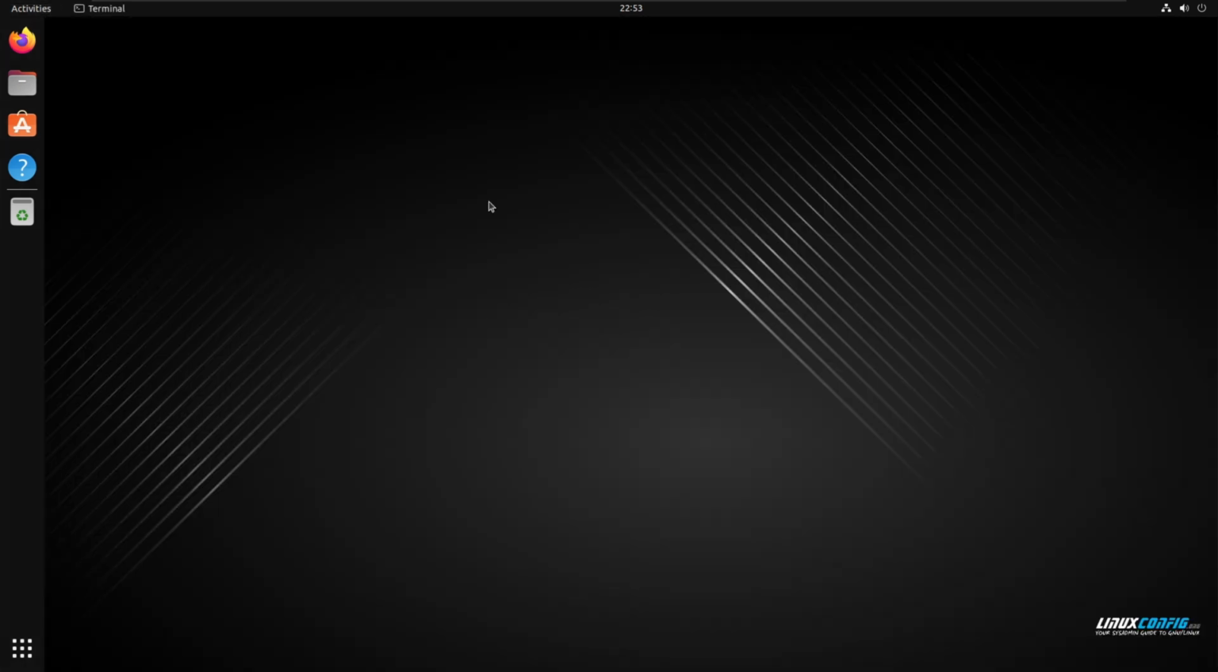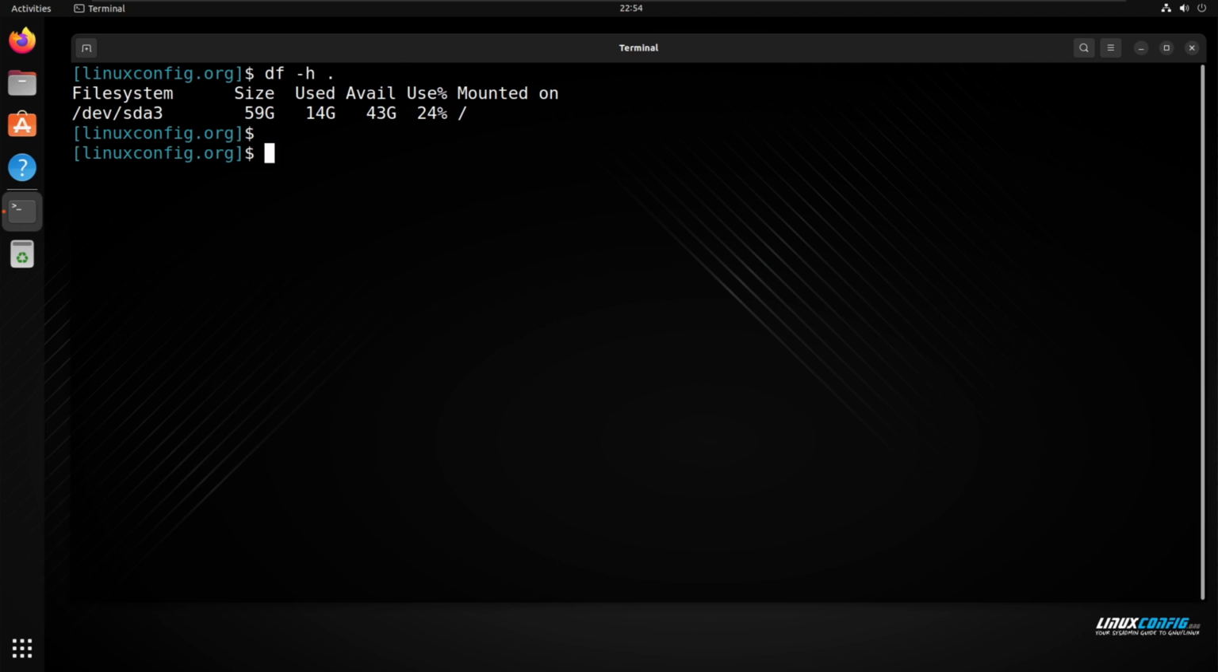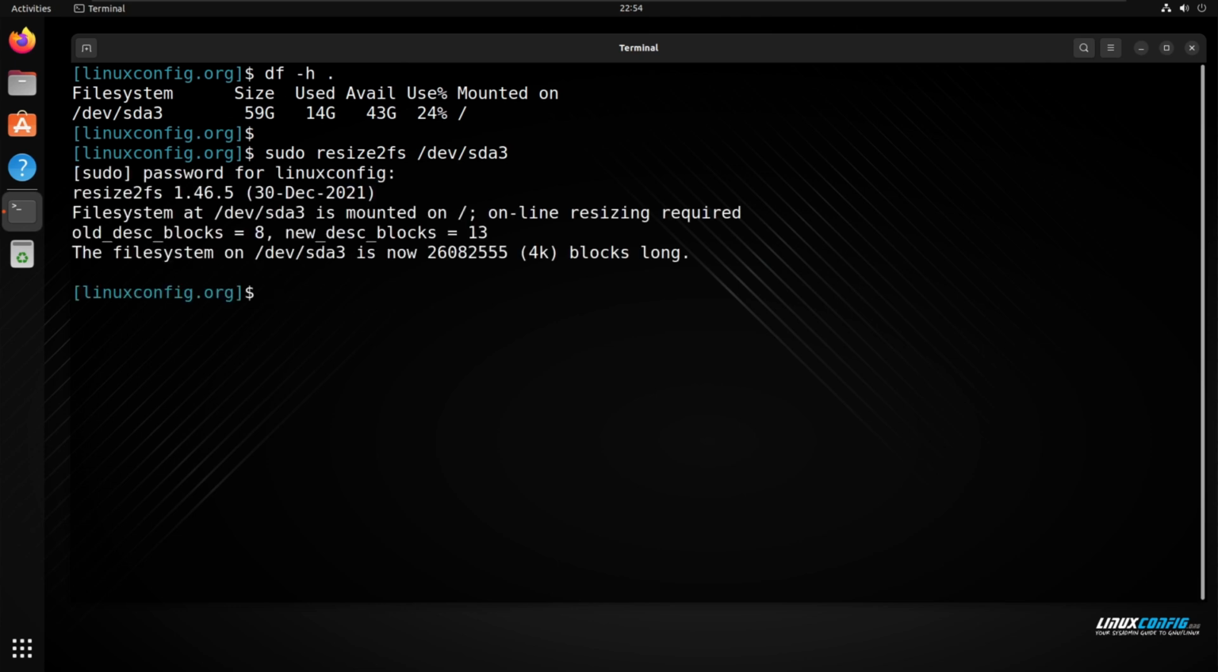Once the system has rebooted, start by verifying the current size of the root partition with the df -h command. You'll notice the partition size hasn't yet been updated to reflect the changes. To extend the file system and utilize the new space, use the resize2fs command followed by the device path of your root partition, such as sda3 in this example.